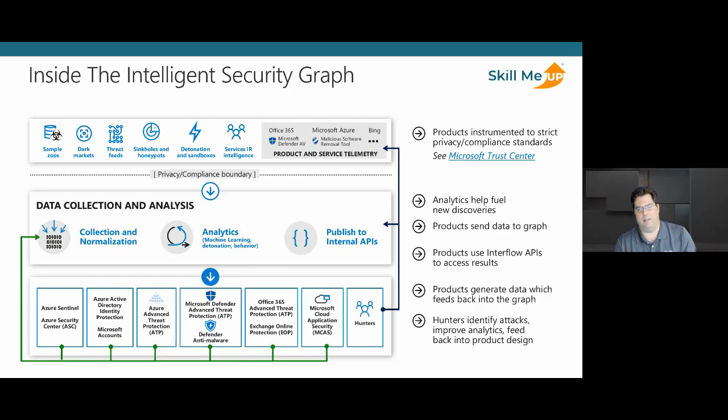And all of that then ties into numerous APIs that we can tie to third-party services, not just within the Microsoft services. We can protect our on-premises, our AWS, our Google, our multi-cloud environments, all utilizing the intelligent security graph through Azure Sentinel and other services within Microsoft's cloud.